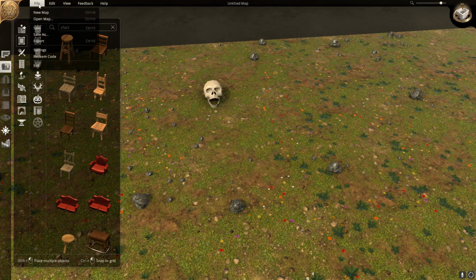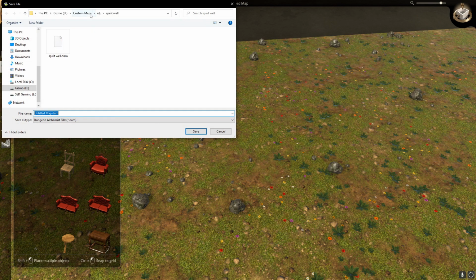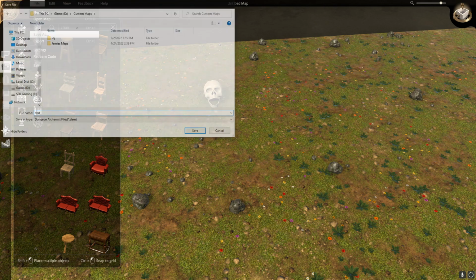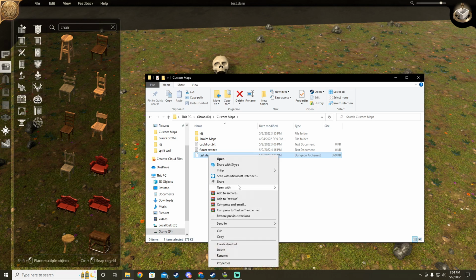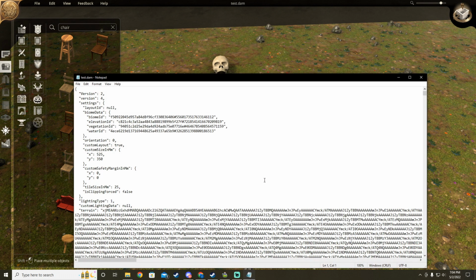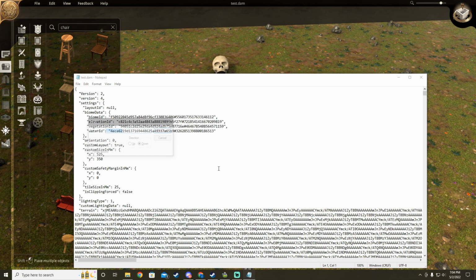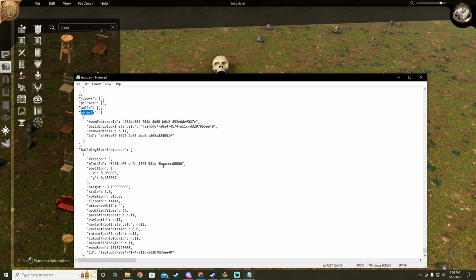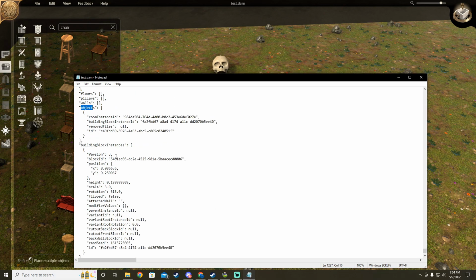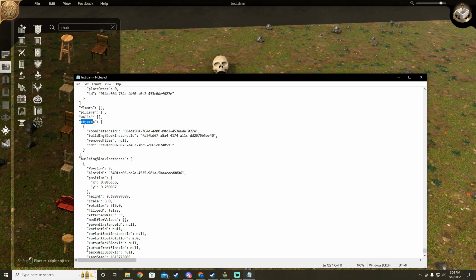Once you have only the item you want to enlarge on your map, you're going to save your map file. You are then going to open that file with any notepad program and search for the word object. This is going to be the list of objects in your map. We only have the skull placed, so no guesswork needed.